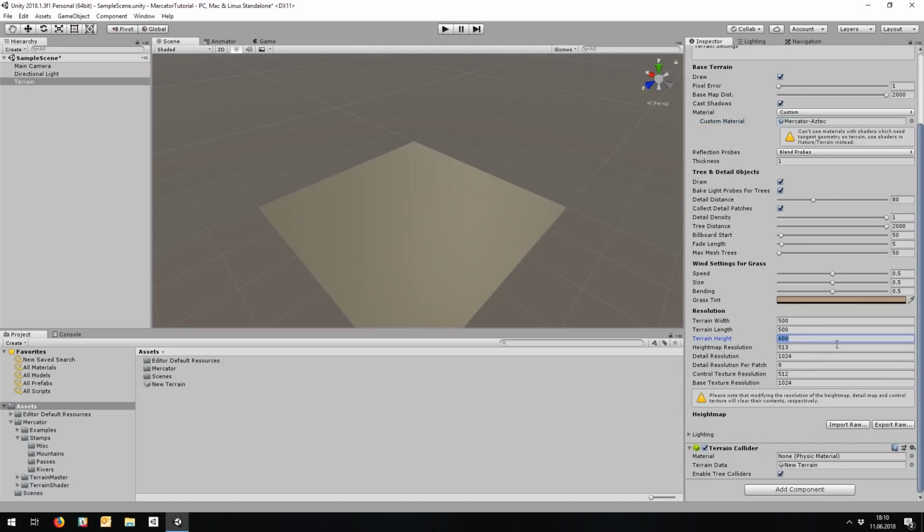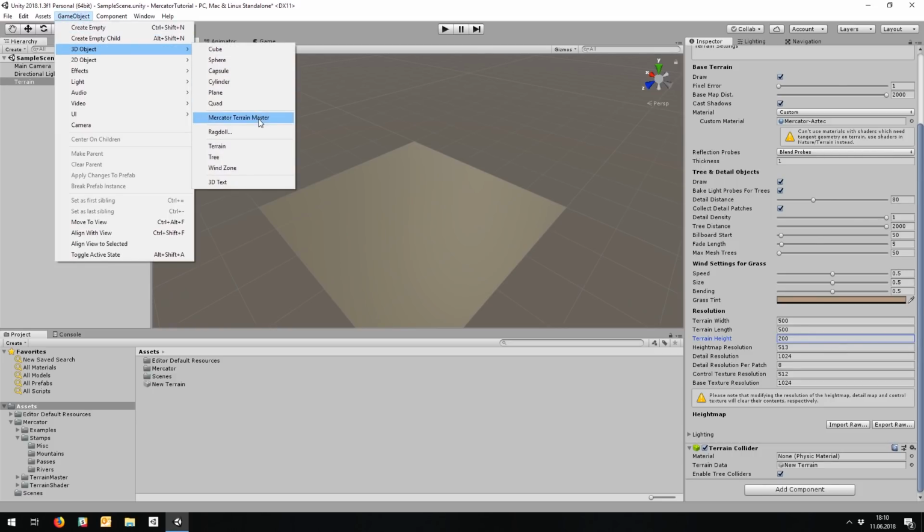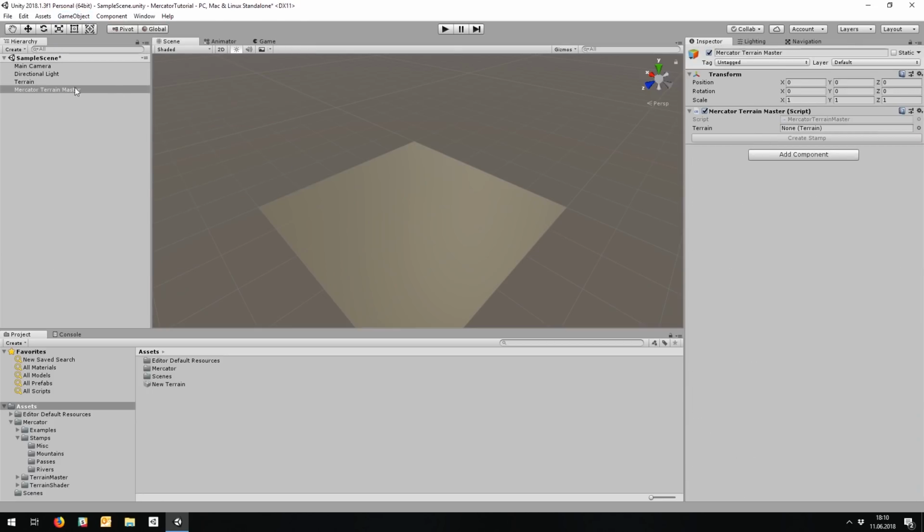Also in the settings down here, let's adjust the terrain height a little, because 600 seems pretty excessive, so let's just use 200 over here. Okay, next let's add the Mercator terrain master from the GameObject 3D Object menu. And drag the terrain into this field over here in the inspector. Be careful, once you do that, Mercator will start overriding whatever content is in your terrain. So if you're not starting from scratch like we do, but if you already have something in your terrain, Mercator will override it. So make sure you have a proper backup.